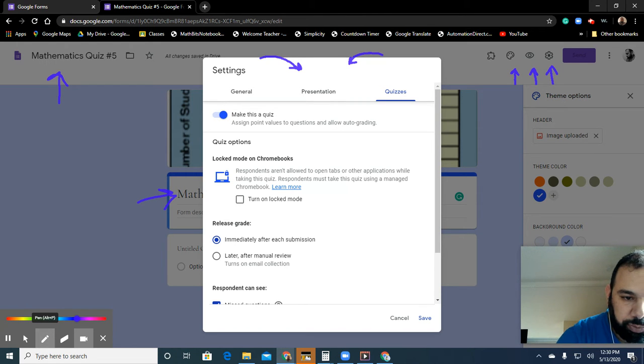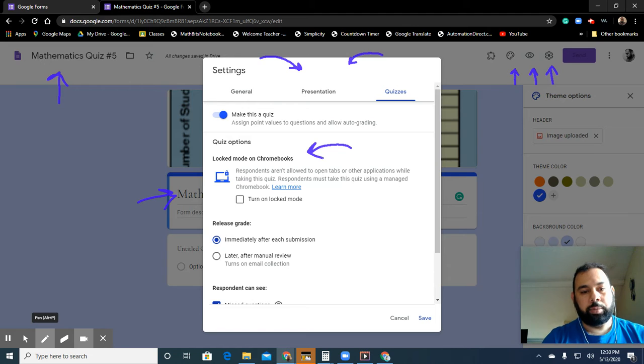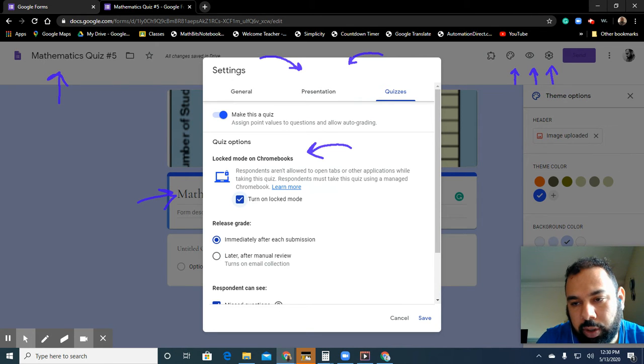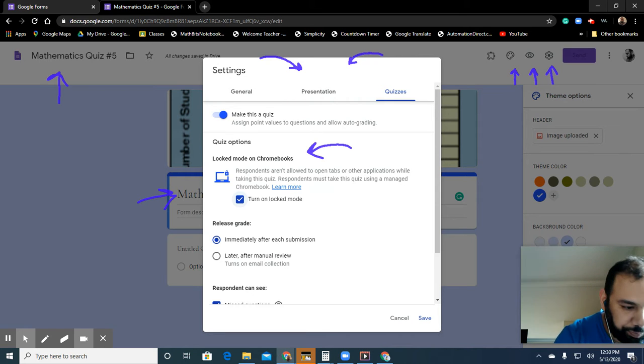Here's a nice option, locked mode on Chromebook. My institution may offer some kind of management of Chromebooks for students or learners. If you turn this on, you are restricting the people taking the quiz to stay on that tab, so they can't switch and go search for answers online or waste their time. But you have to have a managed Chromebook. For me, I don't use it, so I'm going to unclick it.